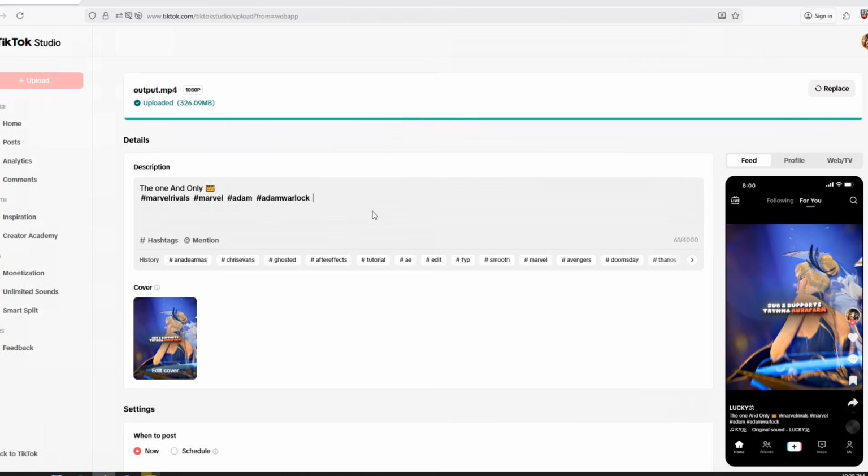There you go. Now you know how to upload 120 frames per second videos to TikTok.